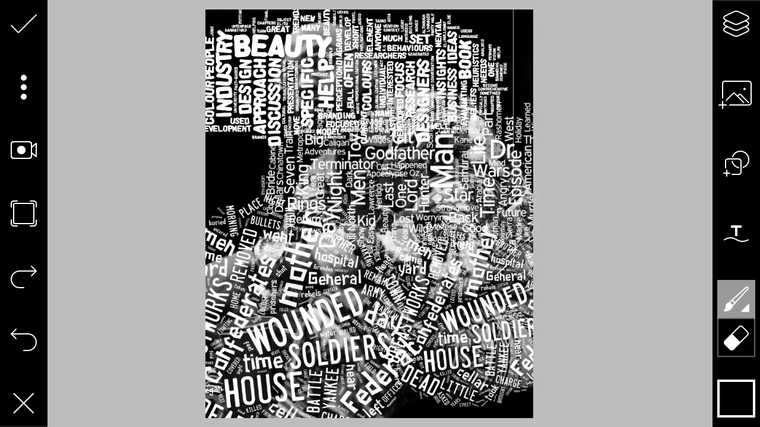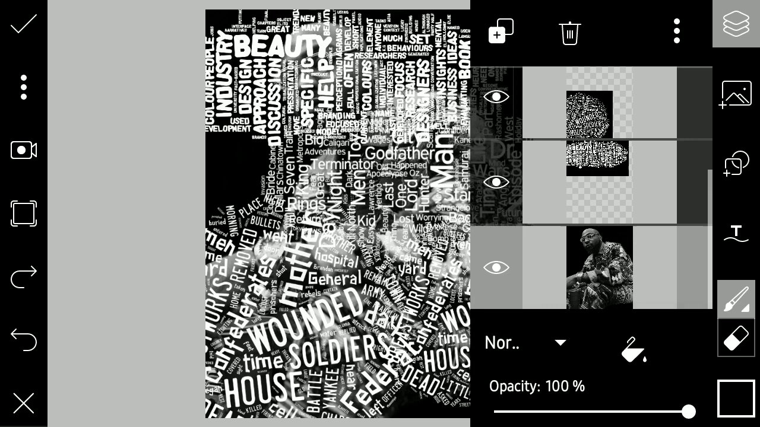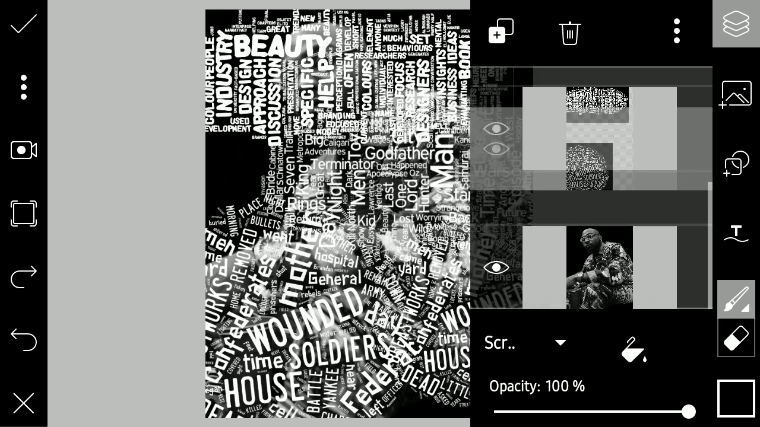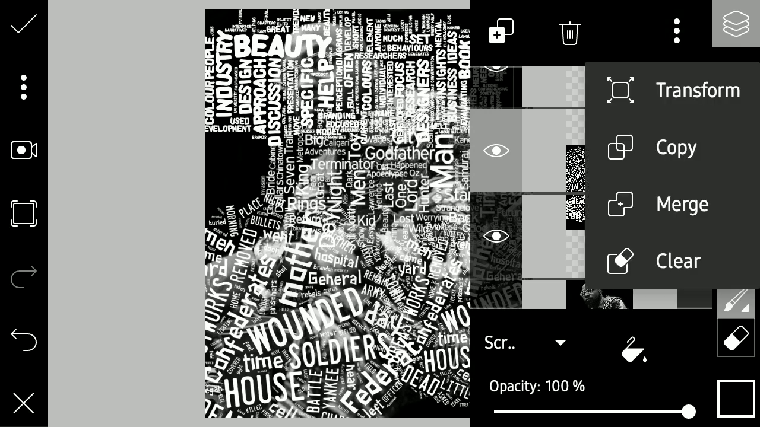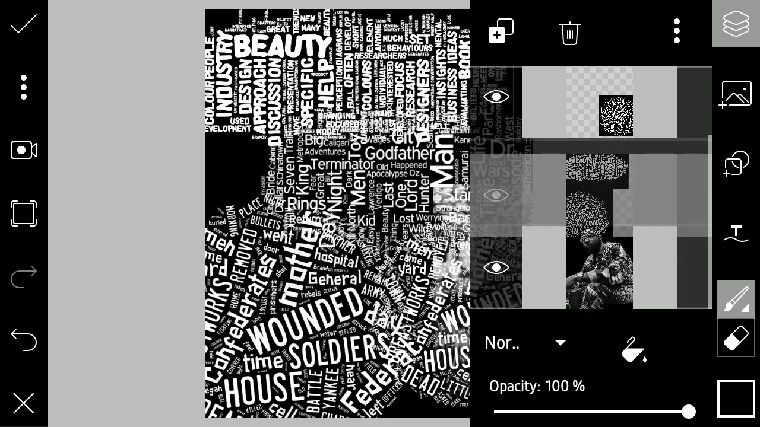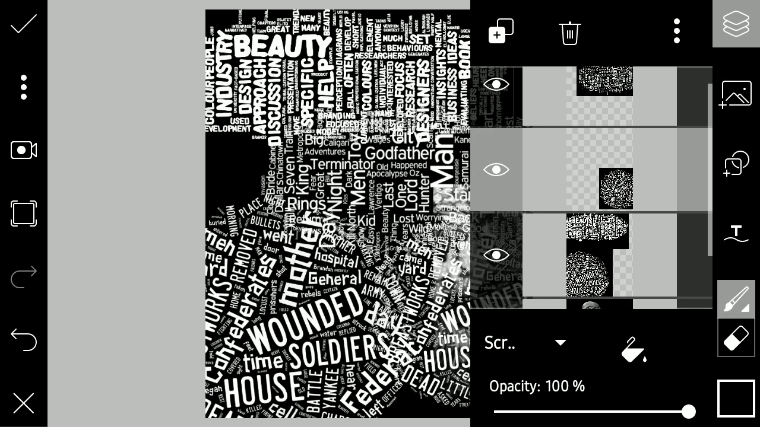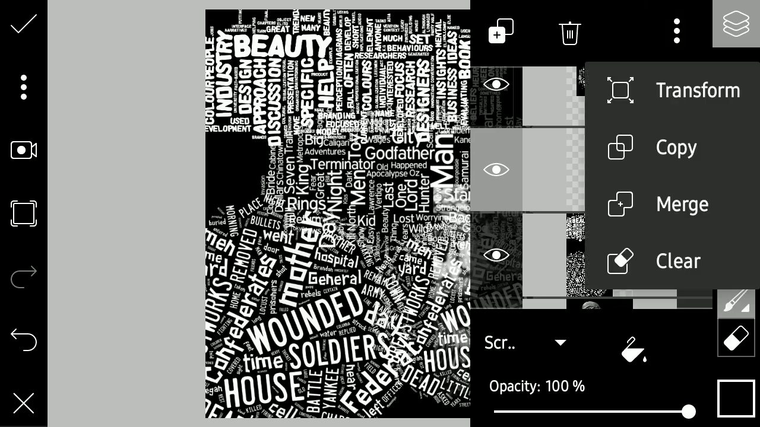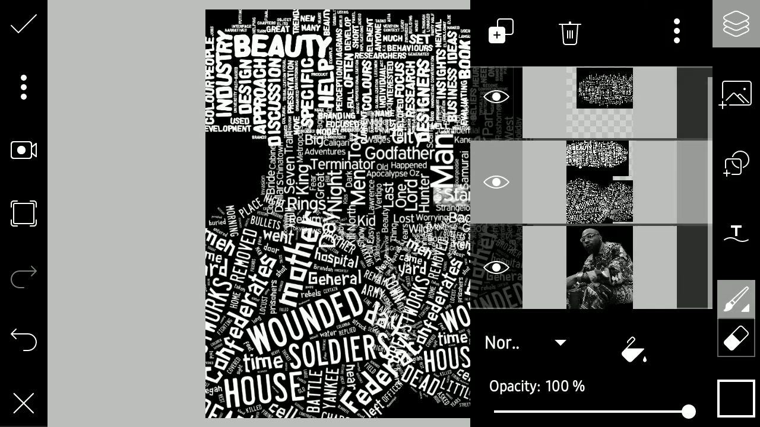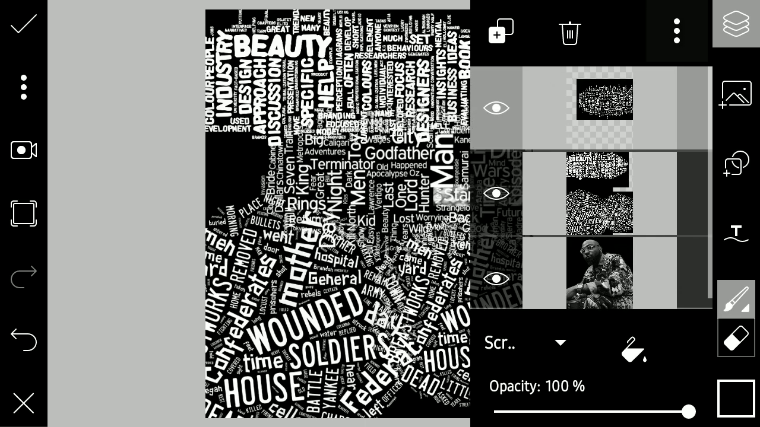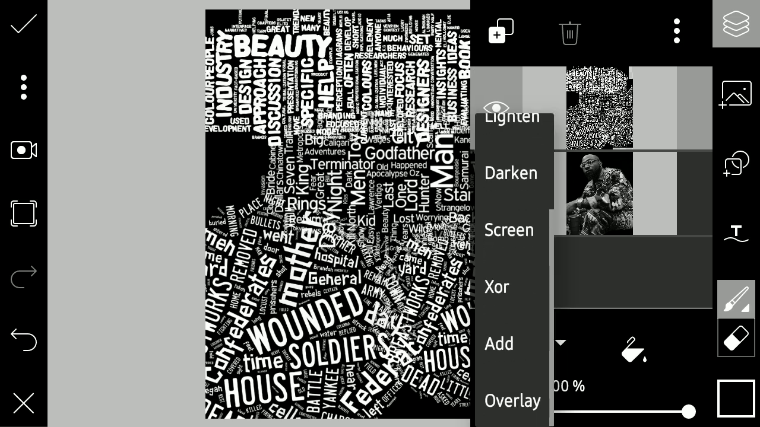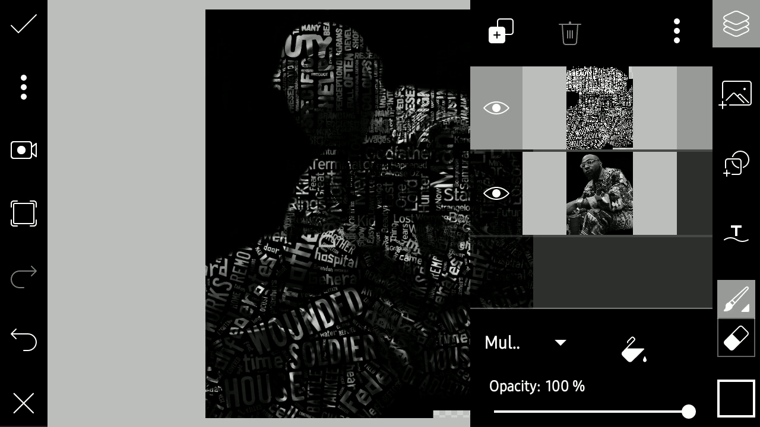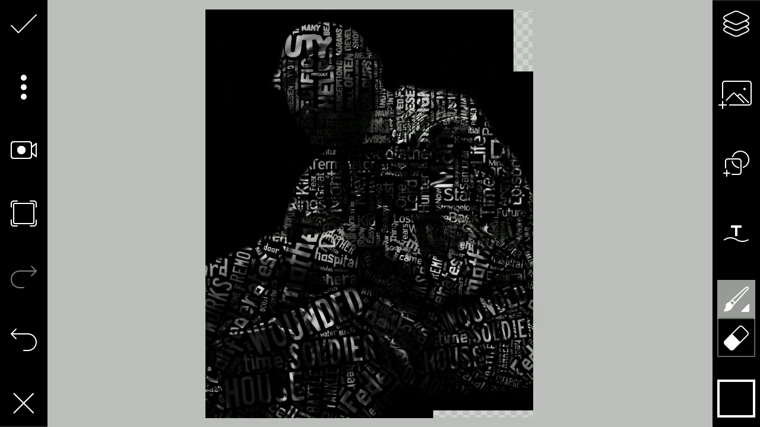So now we want to merge all our word clouds together. Now I'll be starting from this one here, the second to the last. So go on and merge it to the last one. Now you want to select this one to merge it to the last one, and also this one, merge it to the last one. Now change the blend mode of everything all together to multiply. So you should get something like this.